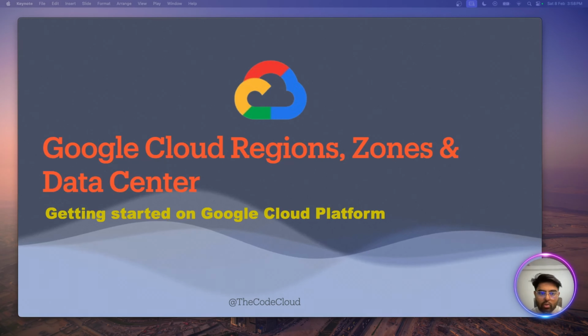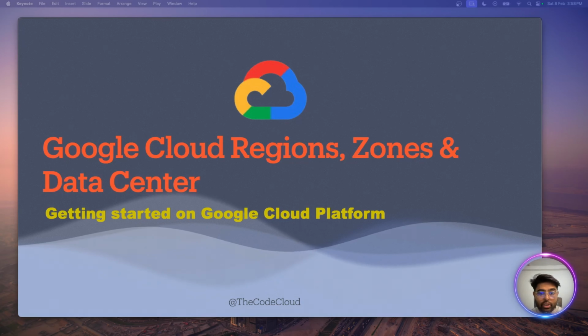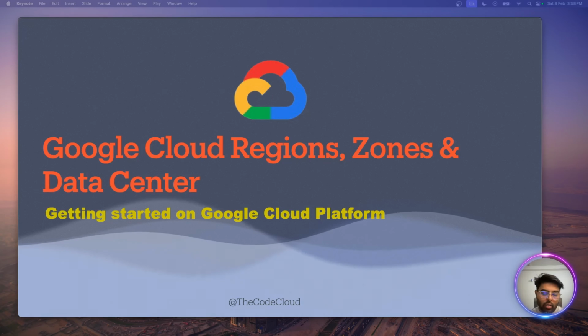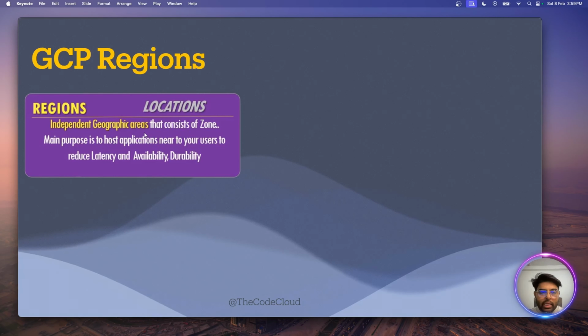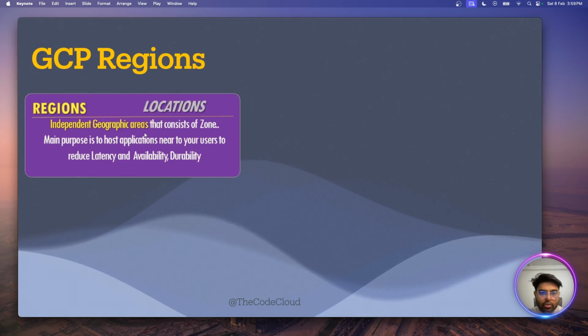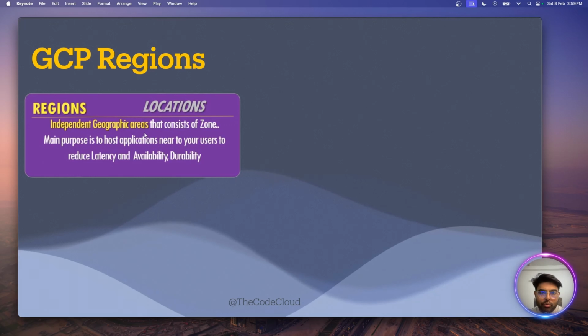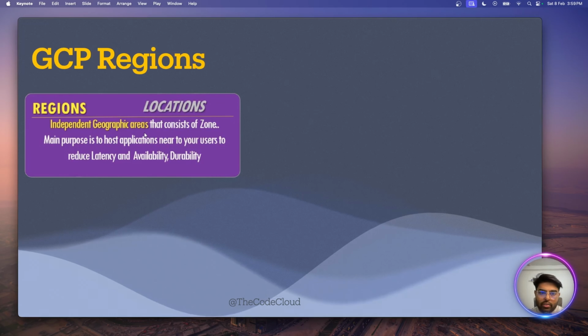So before jumping into the Google Console, let's take a glance at the regions and zones offered by Google Cloud. A region is a specific geographical location where Google Cloud services are hosted. Each region is independent, providing high redundancy and high availability for your applications. The purpose of using regions is to allow users to deploy services closer to their users or customers for better performance, compliance, and disaster recovery.